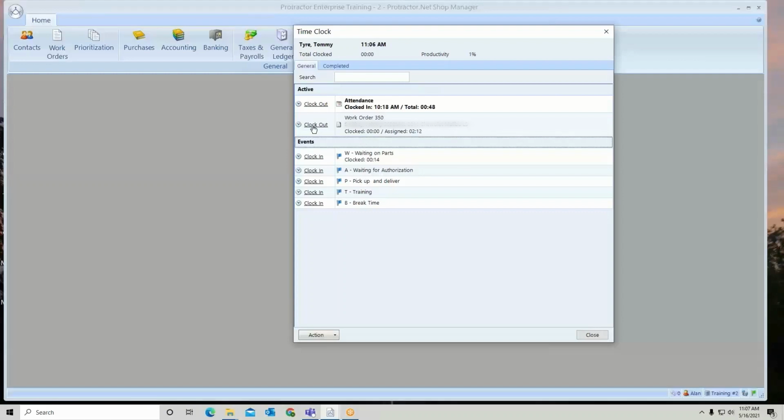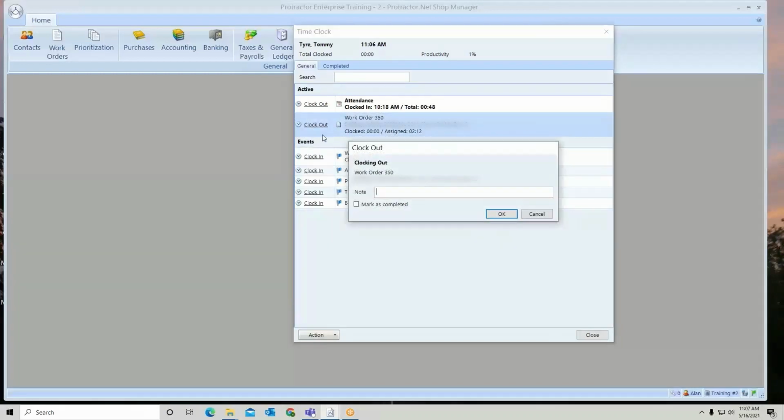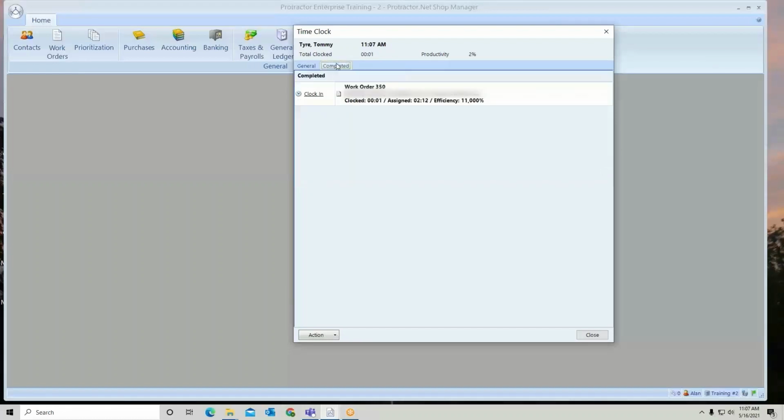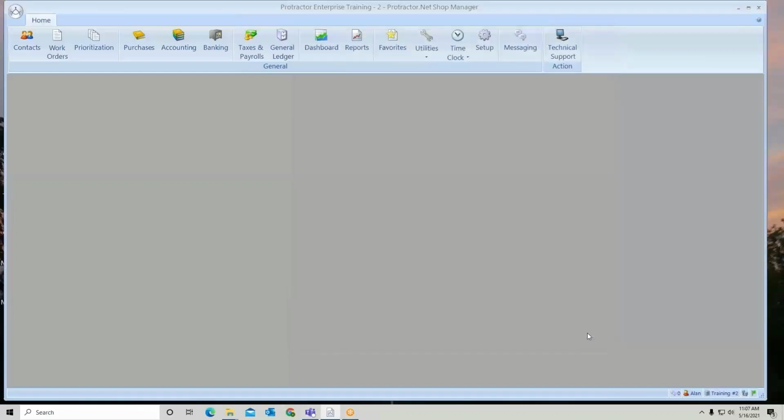If I clock out of this work order as a technician, I can even mark it as completed. Mark as completed, and we'll move it over to the completed file over here. So let's go take a look. It pulls it off of the main screen and moves it over to completed work. You'll notice it even gives you clock time, what's assigned to them, and their efficiency. The system will look at productivity versus total clock time. I hit close, and now he's done.